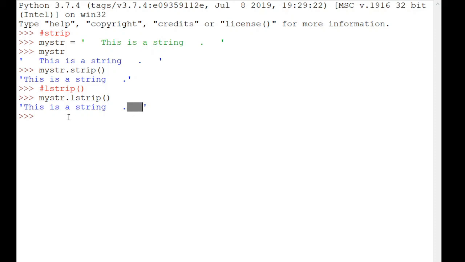they still exist. Similarly, there's another method, rstrip, and this is going to remove the spaces from the right end of the string. You can again use it on the same string, mystr.rstrip, and as you can see, the spaces after the full stop have been removed, but spaces on the left hand side still exist. I hope that is clear. This is how the strip method works.